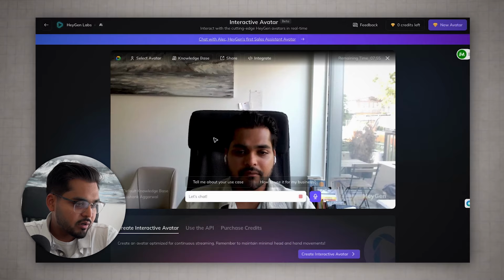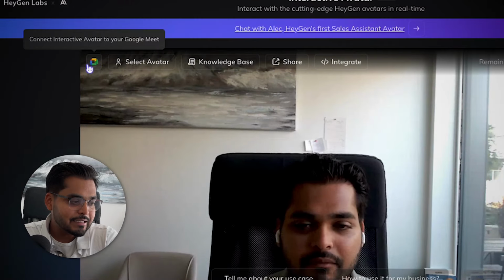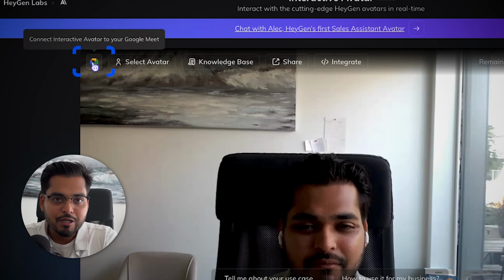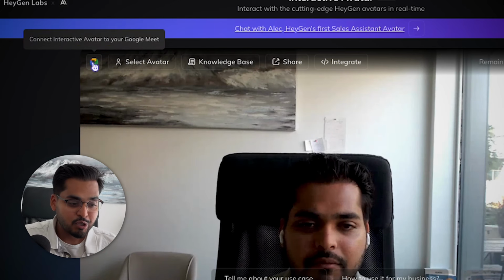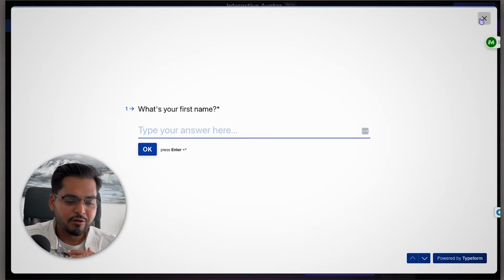So if we go back to our avatar here and you look at the option on the left, it says connect your interactive avatar to Google Meet. Does that mean the company actually wants me to replace myself with my avatar in video meetings? Because I'm totally on board with that. When I try to click on it, I have a form to register for it, so I'm pretty sure they're rolling it out on a case-by-case basis.